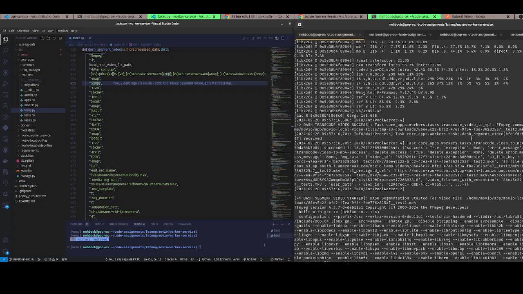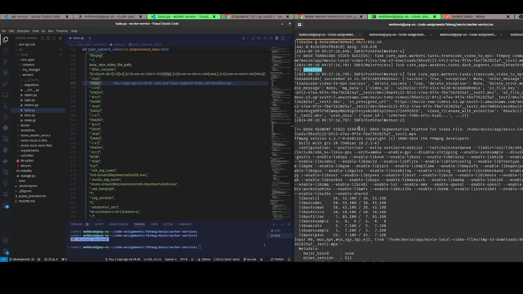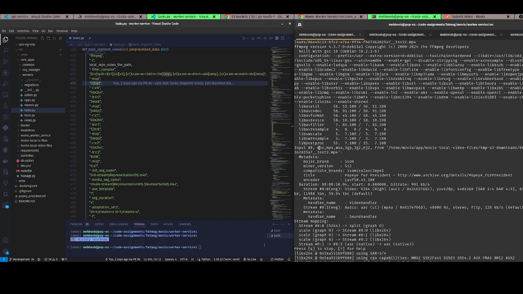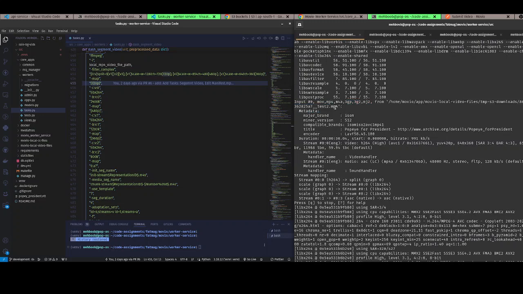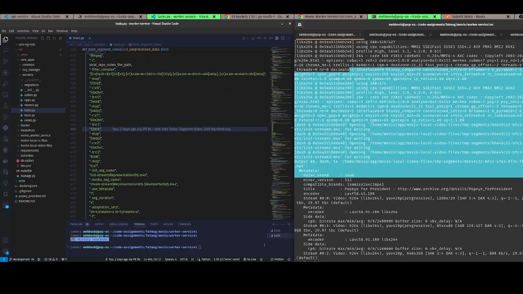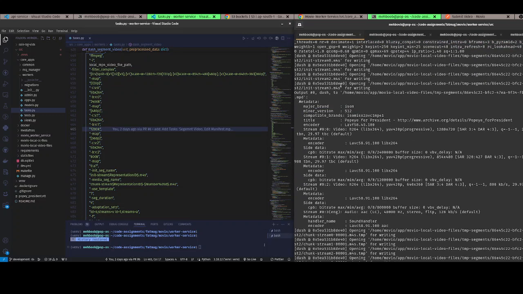So this dash segment task is received, and here we are actually segmenting the video. You can see the input file. I'm segmenting the MP4 video and breaking it down into several chunks of several resolutions with several different bitrates. These are all the logs from FFmpeg.